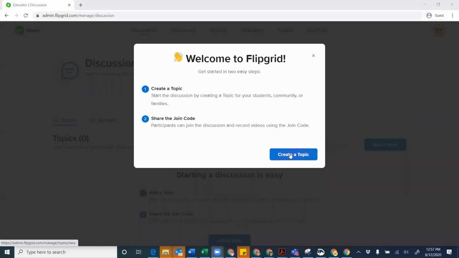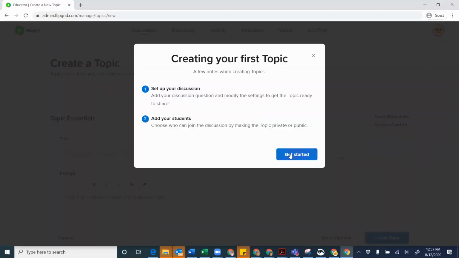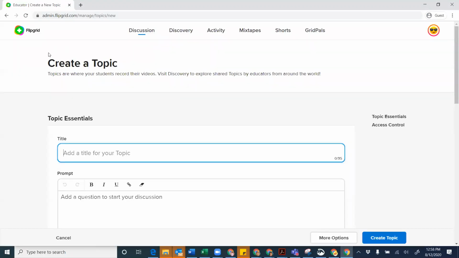So I'll go ahead and click on that so you can see how that works. When you're creating a topic, you're setting up a discussion. You want to be able to add your discussion question and modify the settings. And then you'll also want to add your students, and that's who can join the discussion. So I'm going to say get started.